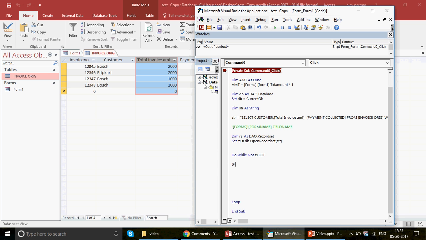The first thing I will write here is, if the amount is greater than or equal to my record set field, we're going to write the field name here, fields. And what is the field name? The field name obviously is total invoice amount, dot value. This is how we're going to write it, dot value. I forgot to put the double quotes here. So if it is greater than or equal to that, then what should happen?